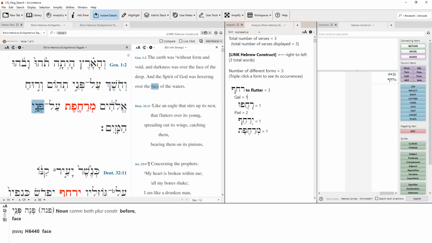Elohim merachefet al panei hamayim, and God hovered, actually spirit, v'ruach Elohim, the ruach of God, merachefet, he hovered or was hovering, it's a participle, al panei hamayim, was hovering over the surface of the waters. Merachefet, what does that mean? Okay, hovering.